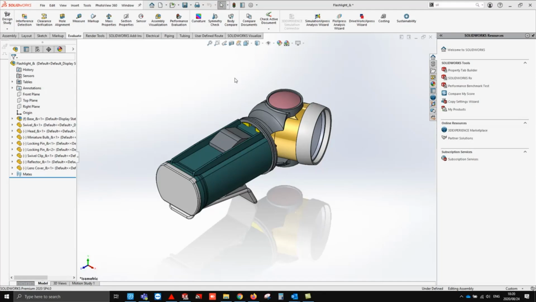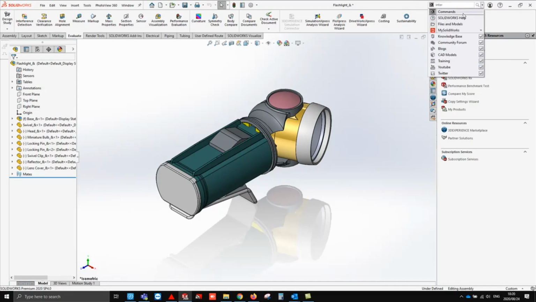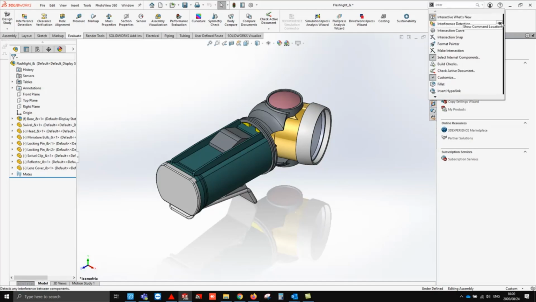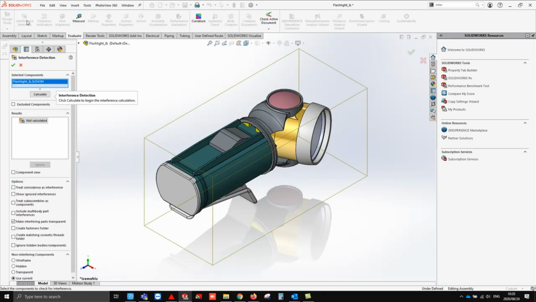From here I'm going to say Evaluate with my model open and click Interference Detection. On a side note, if you cannot find Interference Detection, you could simply go in your search bar, make sure that your commands is set, and from there you can say Show. It will then move your mouse and give you an arrow to that location. From here I'm going to select Interference.